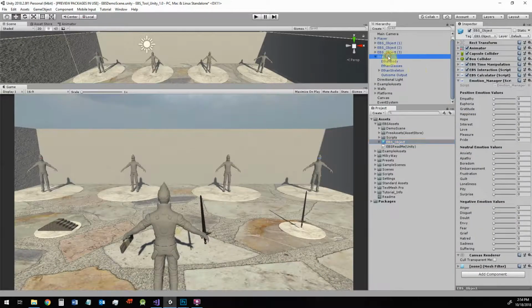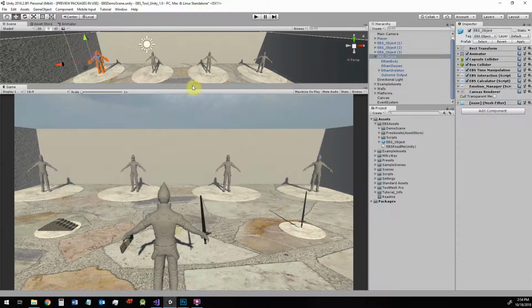Okay, so this is the demo. This is the demo project that will be available. And now, on the EBS object, which is these here, here, here, and here, there are 4 scripts that you'll need to put on for everything to work properly. You're going to have to put on the time manipulation if you want to use that. You're going to have to put the EBS interaction, of course, to interact with the player, to interact with the EBS actor. The calculator basically does exactly what it sounds like. It does all the calculations.